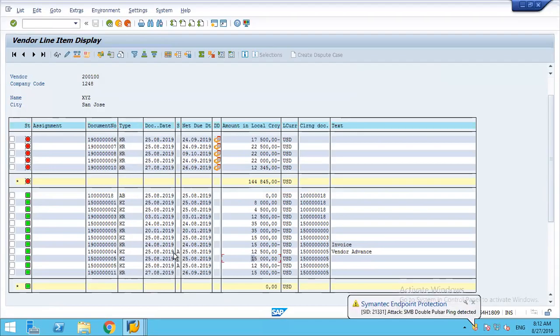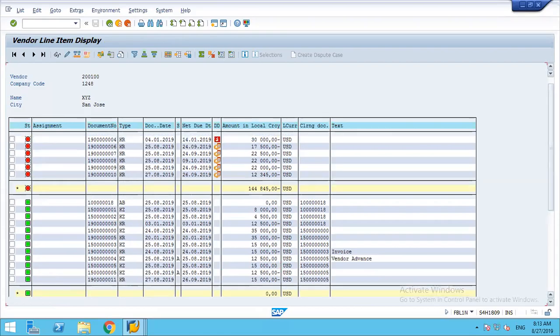Okay, so here we have an advance being adjusted. 12,500 we have already paid as an advance, and that is getting cleared along with the invoice amount. Clear? So you will not be able to find that in the open items.